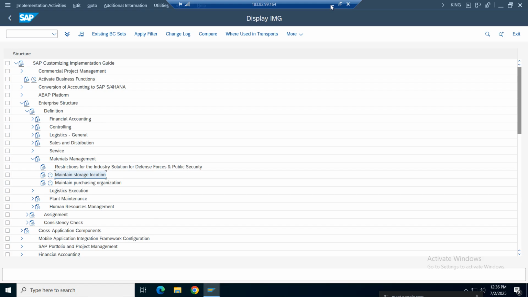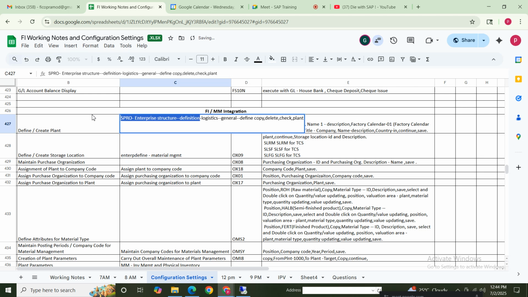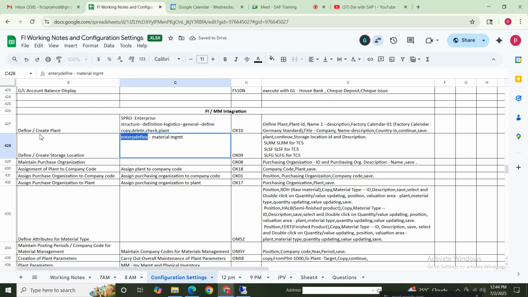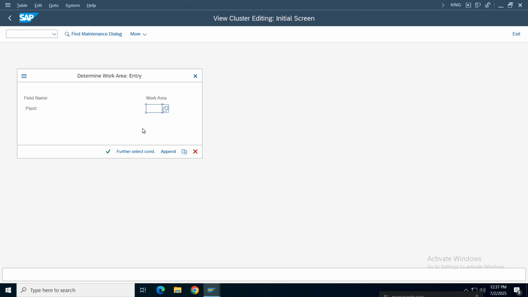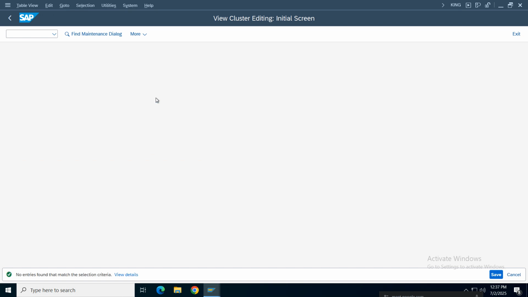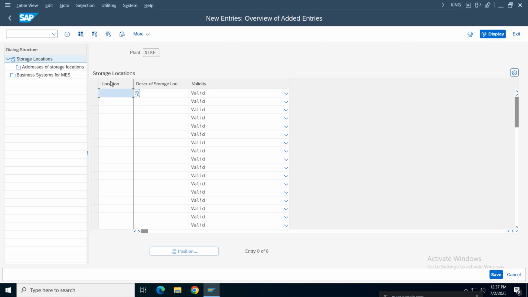I'll write it here: define under Material Management. This is also enterprise structure only, so I'll put it like this. So this is fine. We can create the location, maintain storage location. You have to maintain which plant the storage location belongs to. We already defined Nike, so under the Nike plant I want to create one storage location.